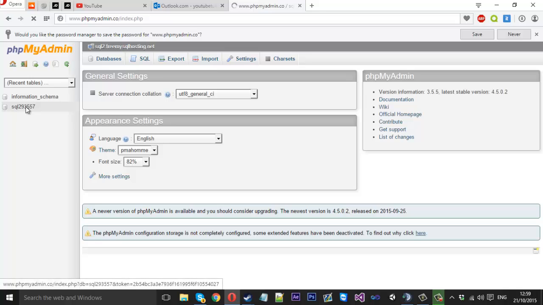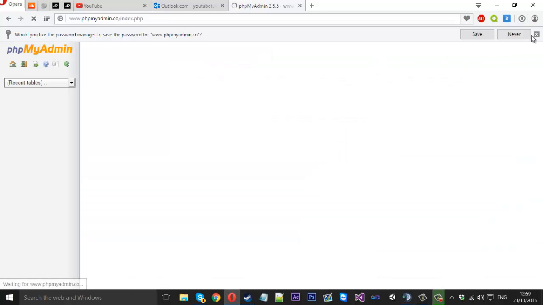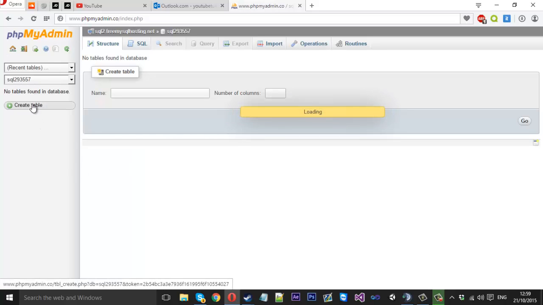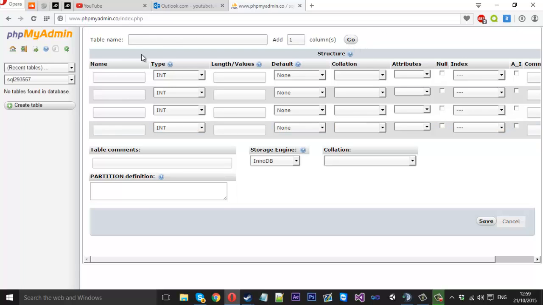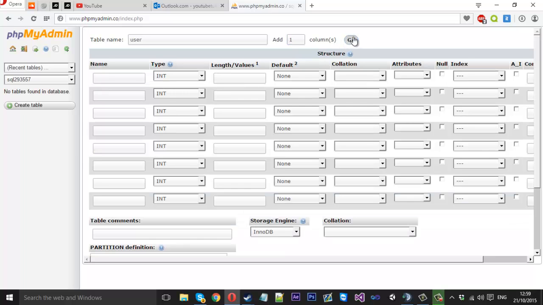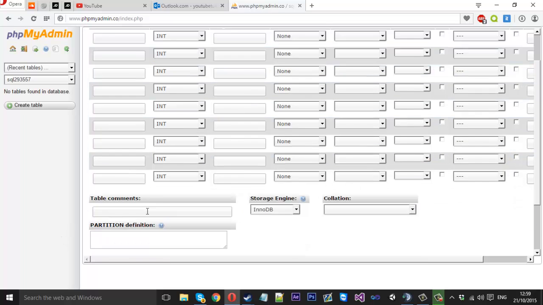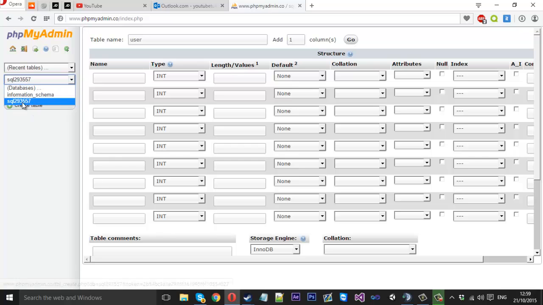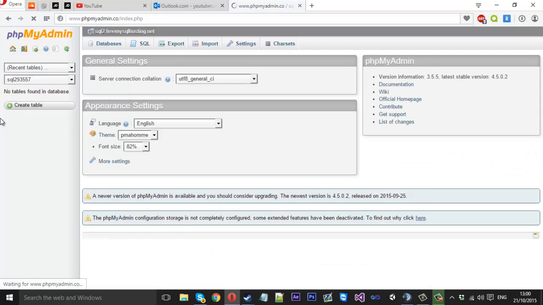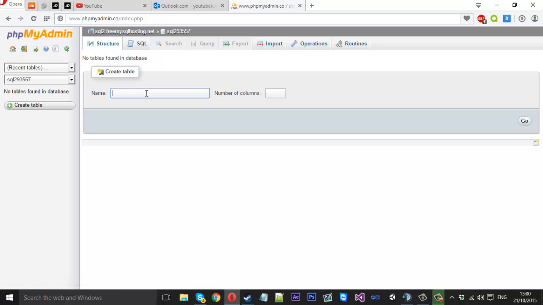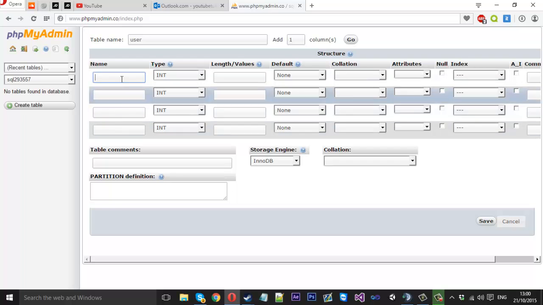Once you're in, select the database. It's empty, there's nothing in it, so we want to create a table. The table name we can just call user, and for columns, oops, I did a lot of them by mistake. Let me go back. What have I done? I've lost it. There we go. Create user, and we want four columns.